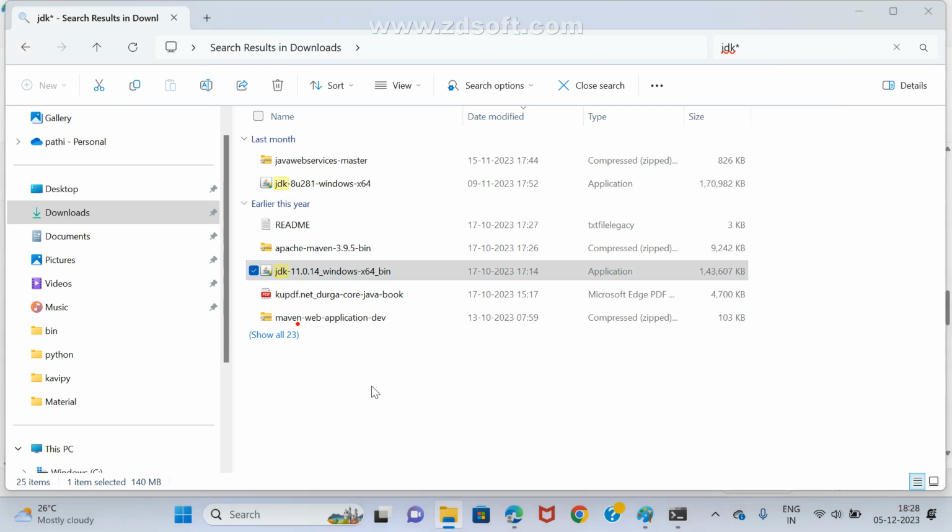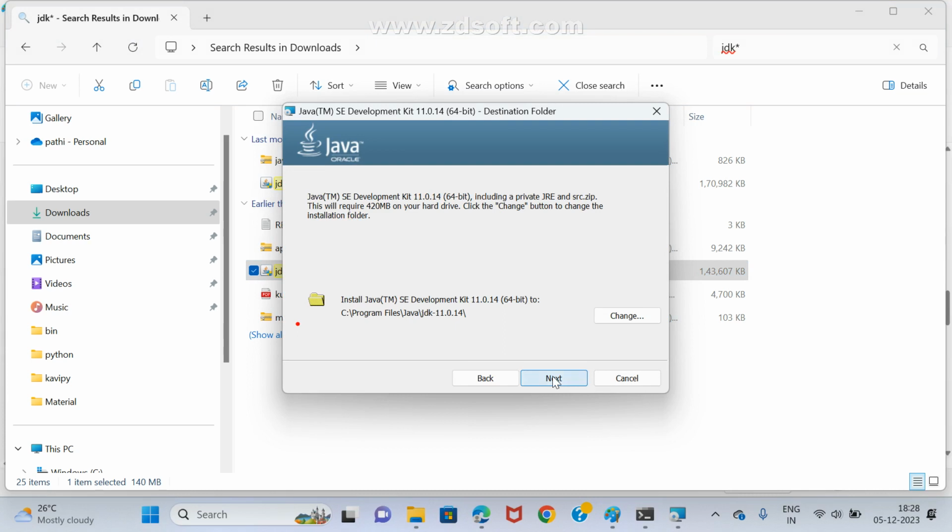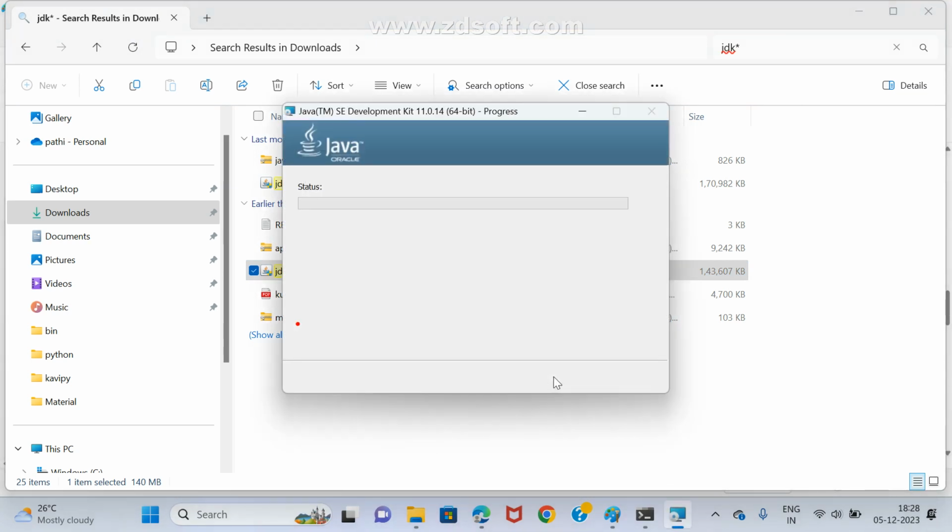This is a very easy procedure. Simply click on next. Again next. Take the default path as it is. Don't change the path.